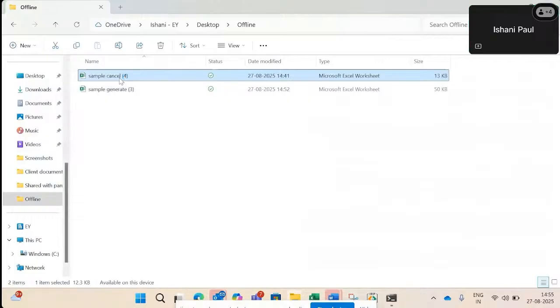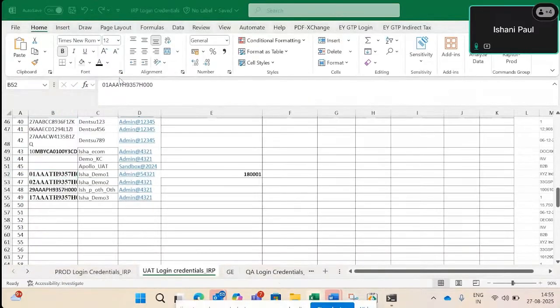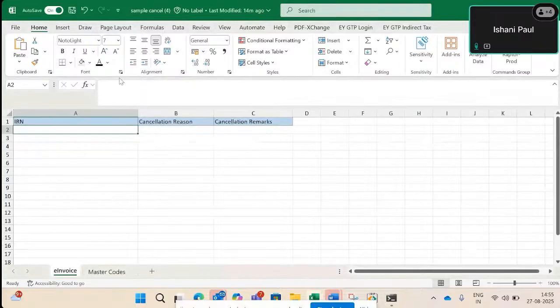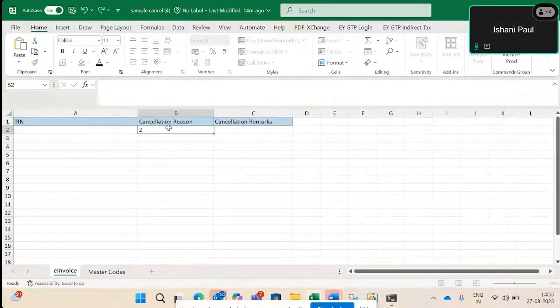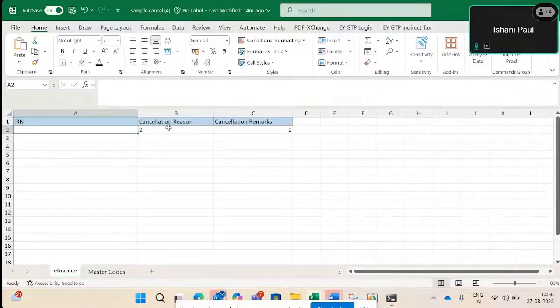So I now want to cancel the generated IRN. For that, I'll need the IRN number. I have to put the cancellation reason and the cancellation remarks. For these two columns, we already have a master code created. If we want to give the reason as data entry mistake, we can simply put 2 and 2 here. You have a drop down also, and here we have to enter the IRN number of the generated IRN.